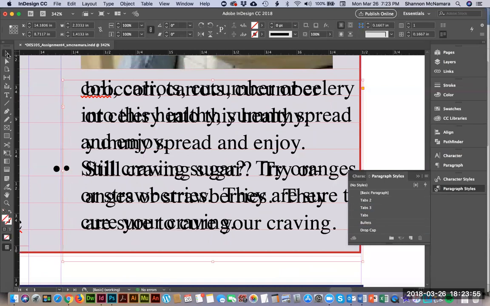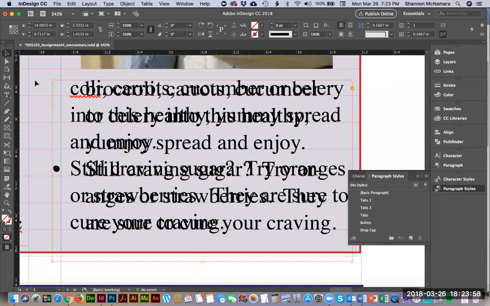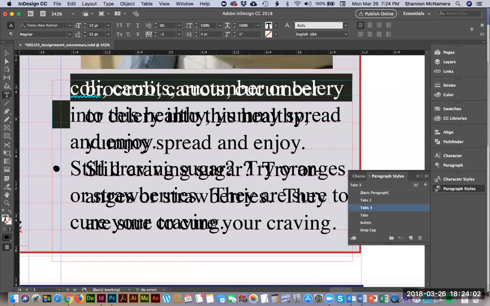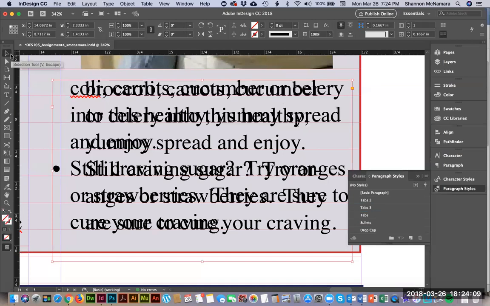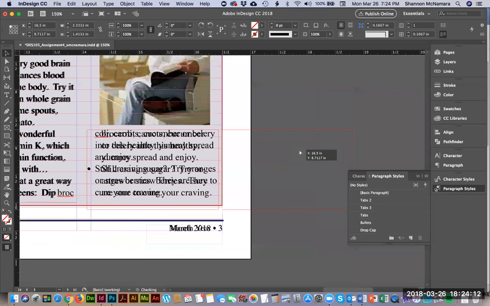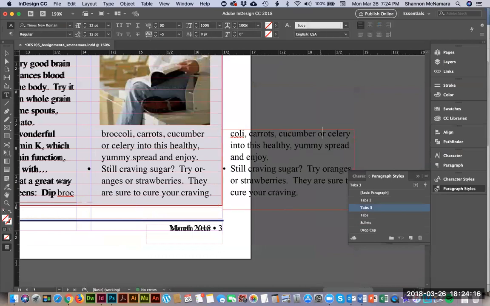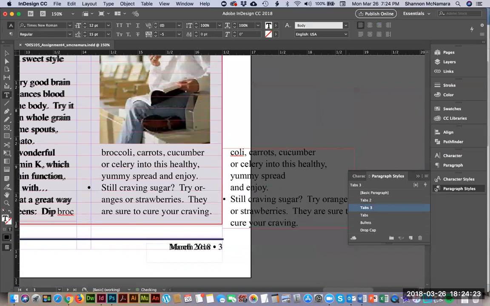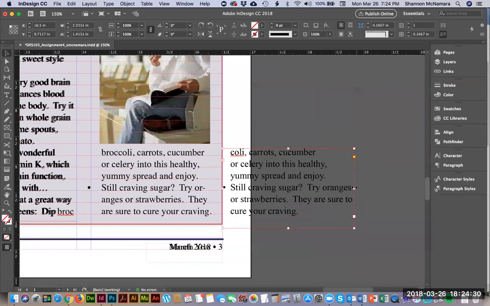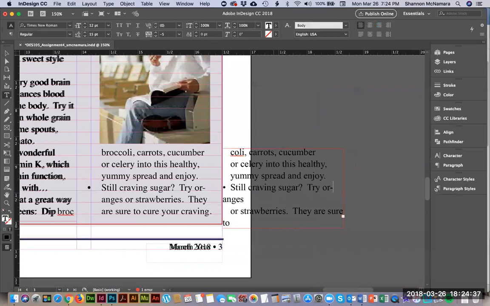And I might need to just move this text box over a little bit. Or this needs to override that. Having trouble seeing where the heck I am. Hold on. Cucumber or celery needs to go to the next line. This healthy yummy needs to go to the next line. Oranges or strawberries. There we go.